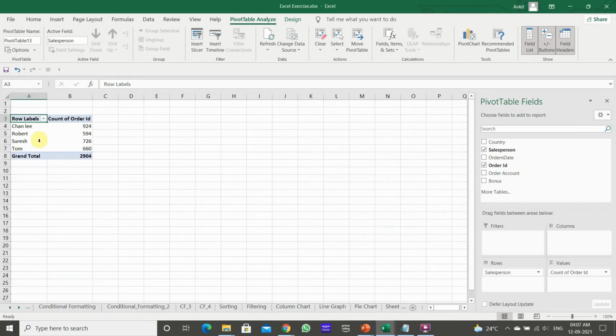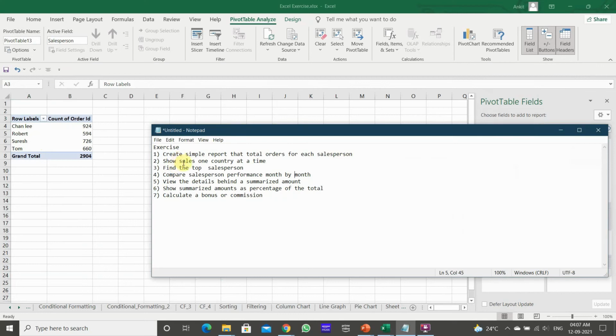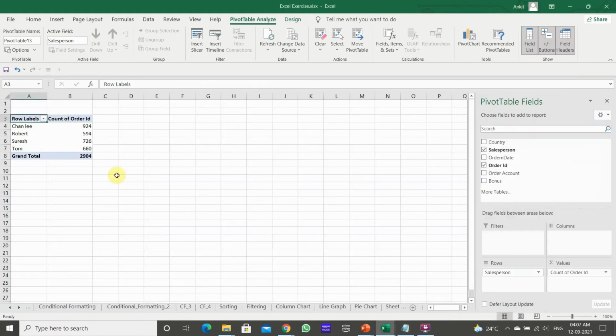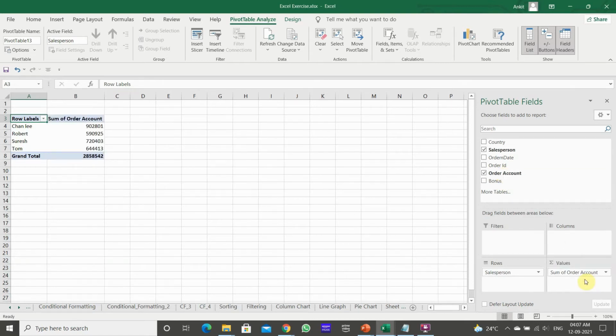Okay, it's fine. So this is the sales order count for each seller. Now what is the next one? Show sales of one country at a time, and sales value. Now I will remove. If you want to remove it, just drag it and put it back in the header area, and the order amount is this one. Order amount is the business which has been brought to the company.